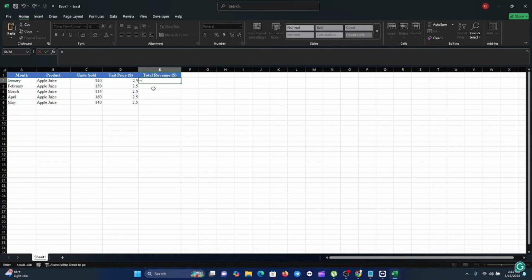You can use the E2. You can just come here and type E2, then put the asterisk, then not E2, it's supposed to be, you are multiplying C2. So it's supposed to be C2 multiplied with D2 like that, then hit enter. Then you realize that when I click here, it's a formula that is showing in my formula bar here.